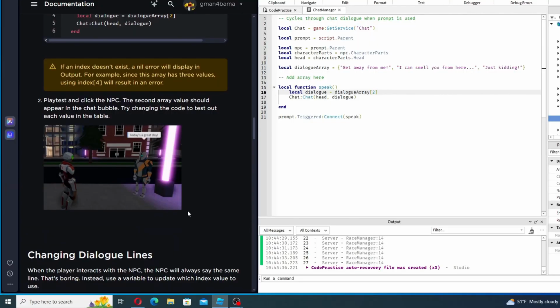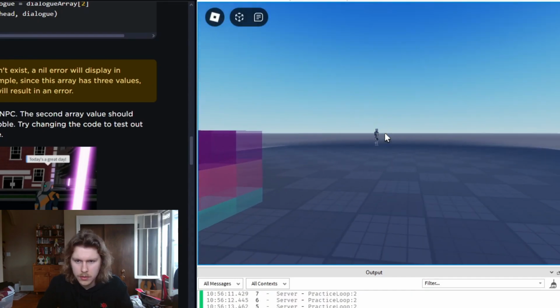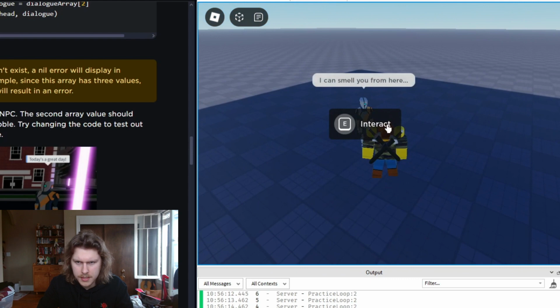Playtest, click the NPC. The second array value should appear in the chat bubble. Try changing the code to test out each value in the table. Alright guys, what up dude? I can smell you from here.